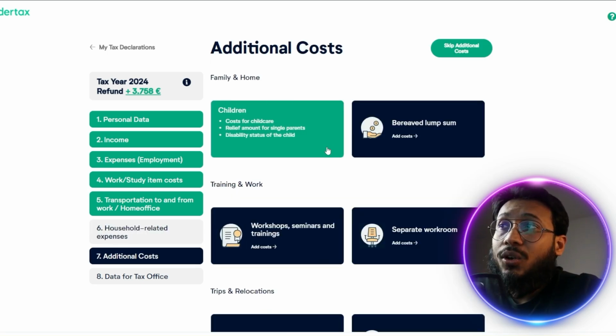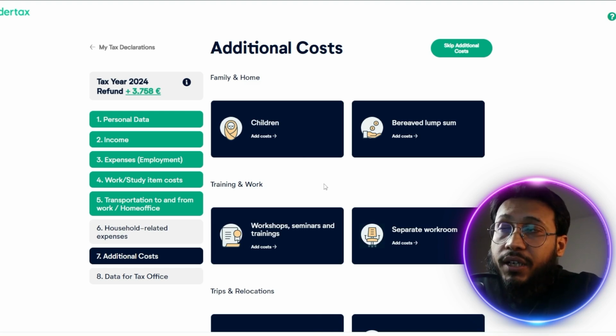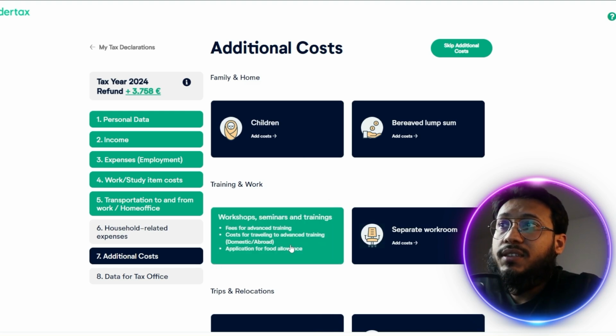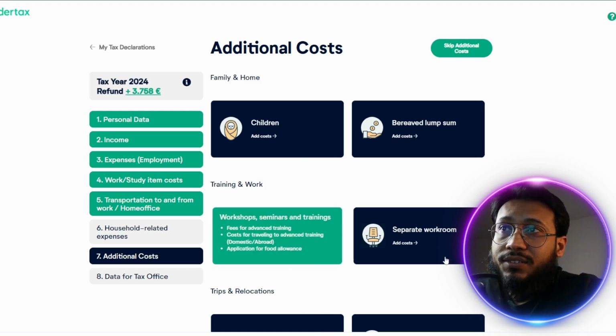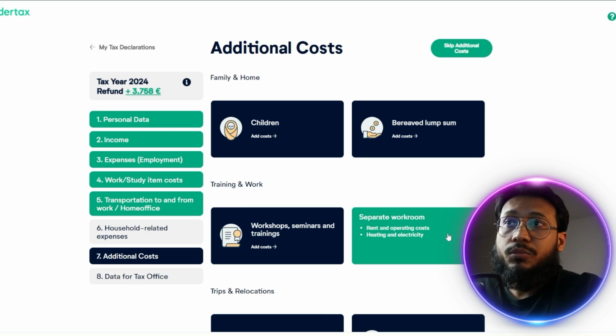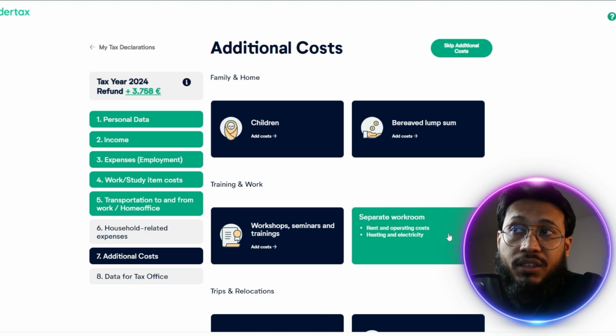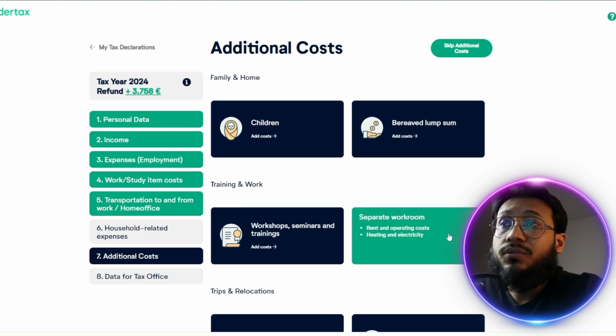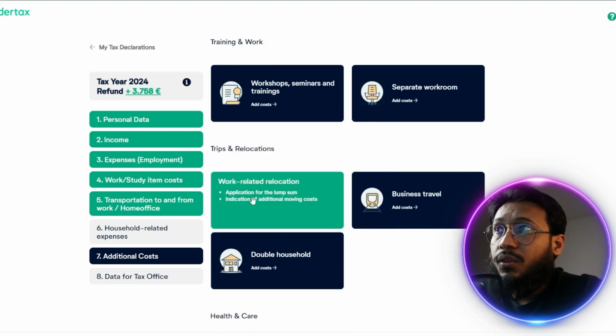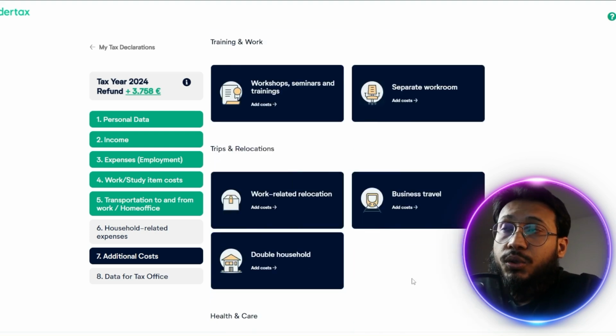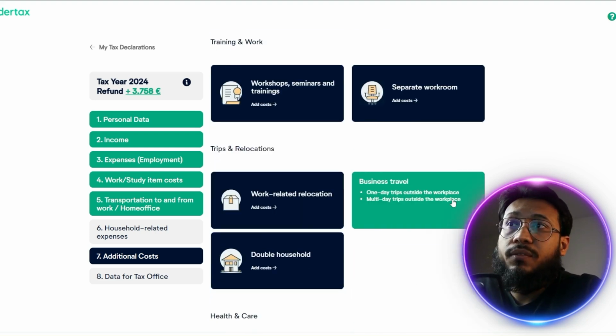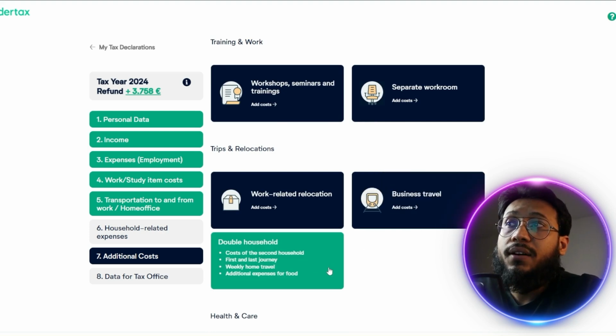In the additional costs, you can also add training or work-related costs. For example, workshops, seminars, and training. If you have a separate workroom, you can add rent, operation costs, heating, and electric costs for that separate room. If you had relocation due to work, you can add those details here. If you have a business trip or if you have a double household.